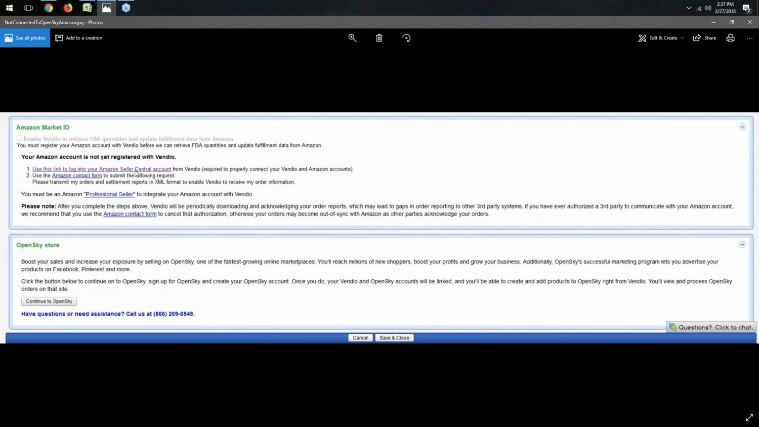And then Amazon will present you with a few different pages of legalese that's basically just letting you know what you are agreeing to, and it's basically you agreeing to allow Vendio to access your Amazon account for the purpose of posting your listings. So go ahead and read the information that Amazon presents you, and then just click to agree and continue in order to complete the process.